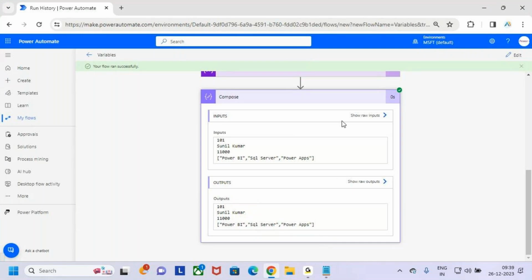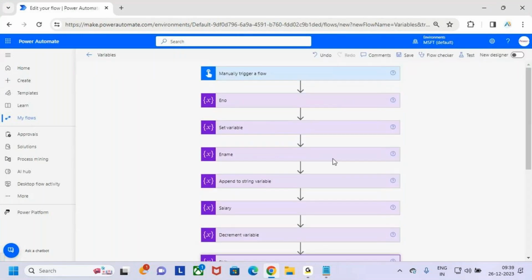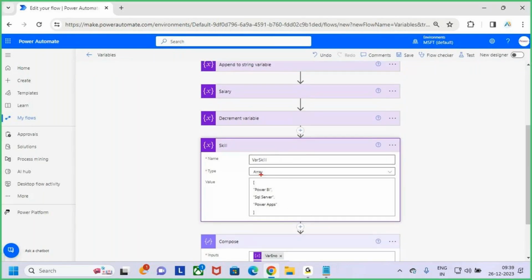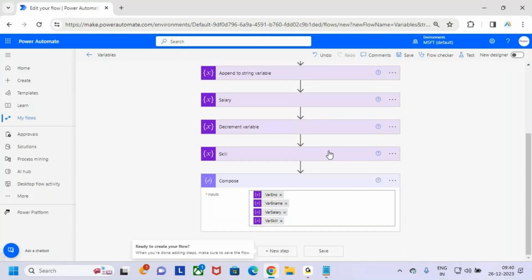So this is what an array is. Here I am initializing one variable, and that data type is array. Here I am keeping some skill set. Now see, there is one type of variable here.